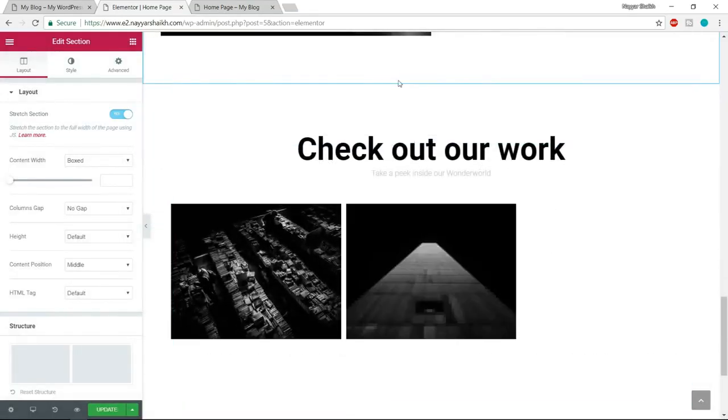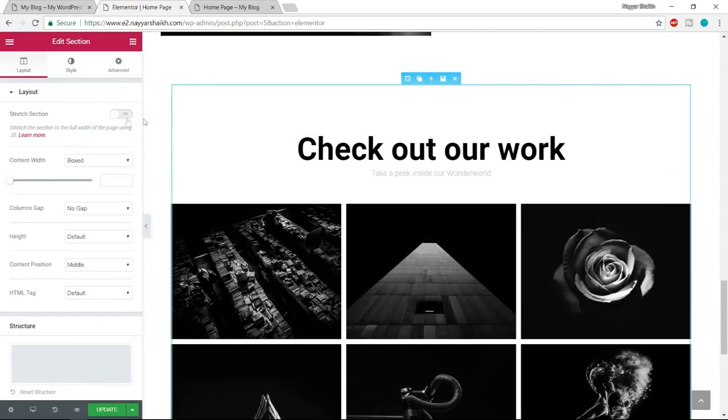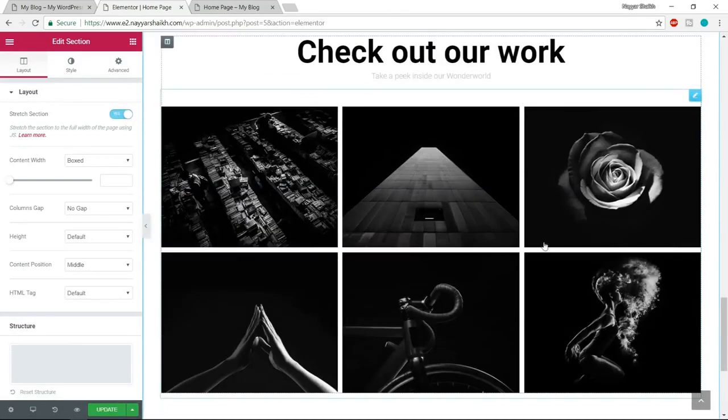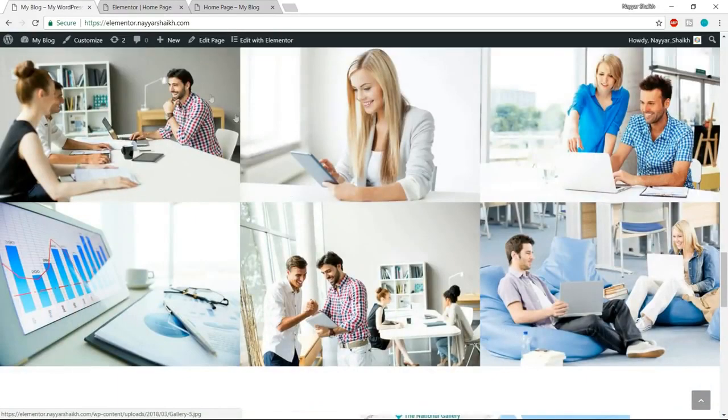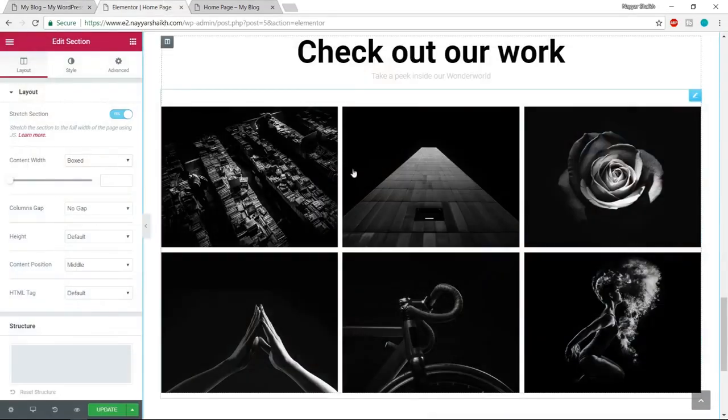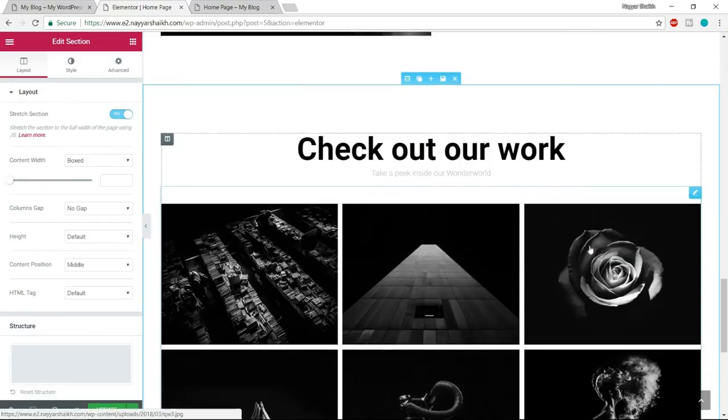Okay, again let's click over here, edit section, and stretch section. Now still it is not looking like this. Here we don't have any gap and everything is full width, but here we have a lot of gap and it is not full width, but we'll see how to do these things.